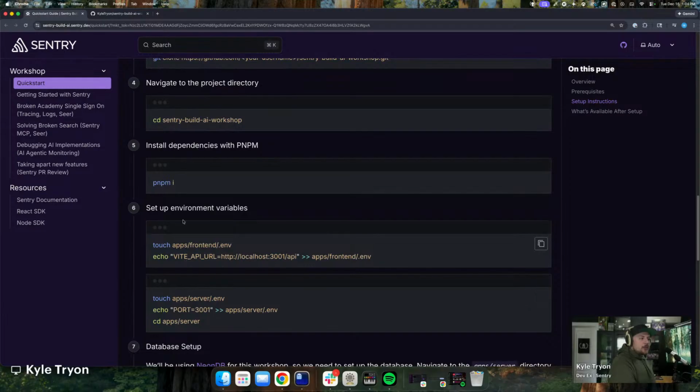Okay, so we're going to create a .env file for the front end. We'll run touch apps frontend.env. And inside, we're going to put in the Vite API URL. Vite will allow us to proxy the backend so that we don't have any CORS errors or anything like that. It'll just be super simple. So here we're telling Vite, the front end packager, that the API is going to live on port 3001/API. So let's go ahead and put that in.